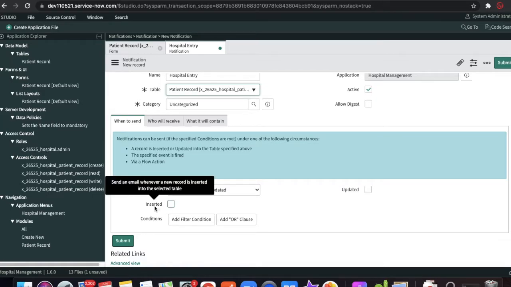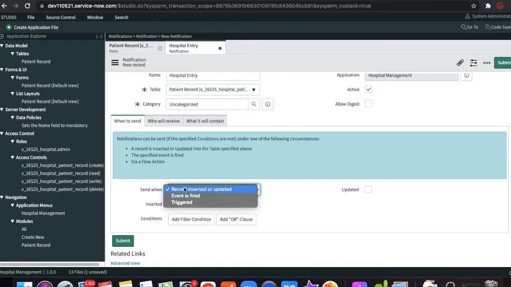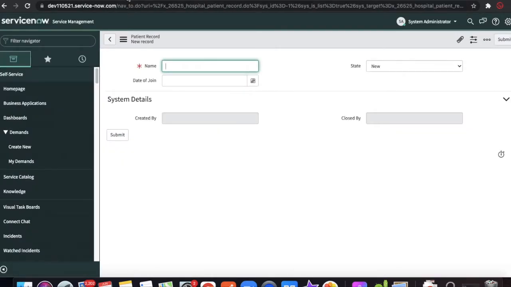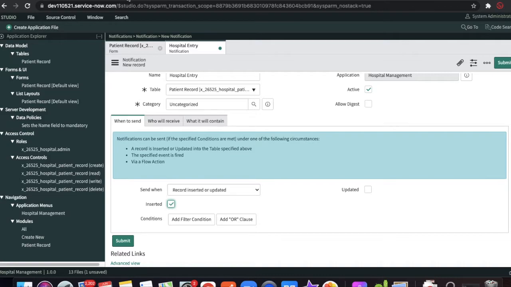So here I don't need to change these steps. It will be the record insert or update, and I should select the insert. So whenever a record is inserted, I should trigger a notification to a particular person, or maybe I can create a field from there also. So let's do that.